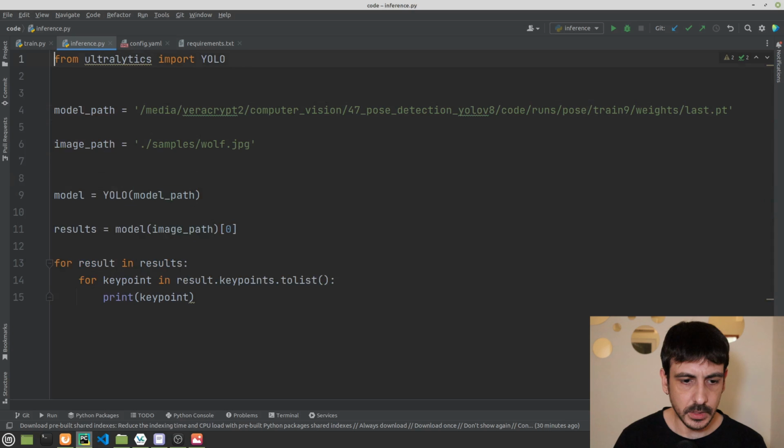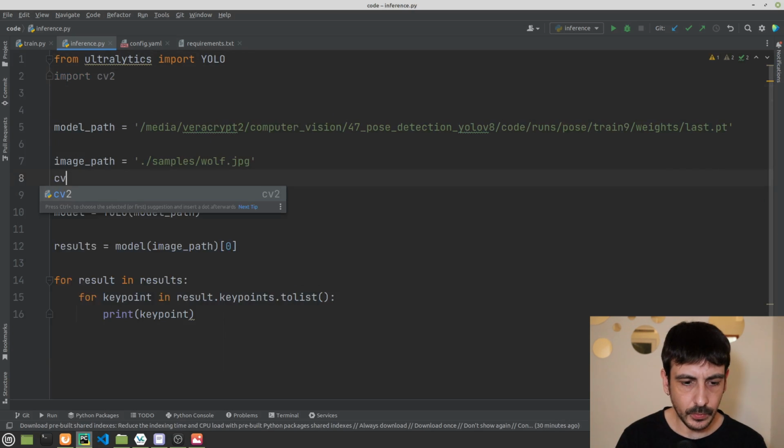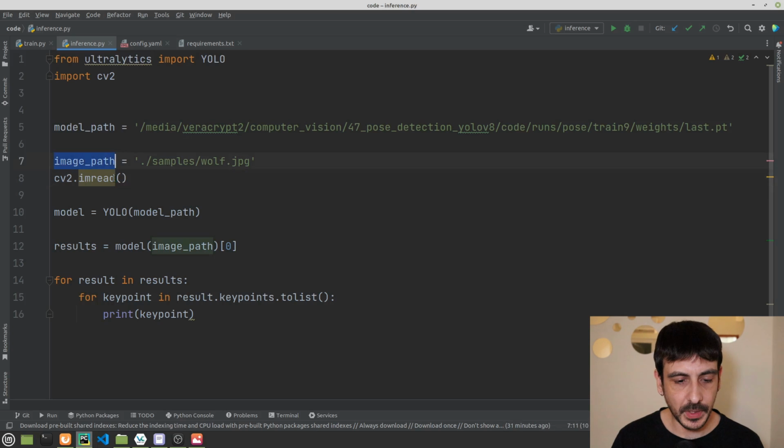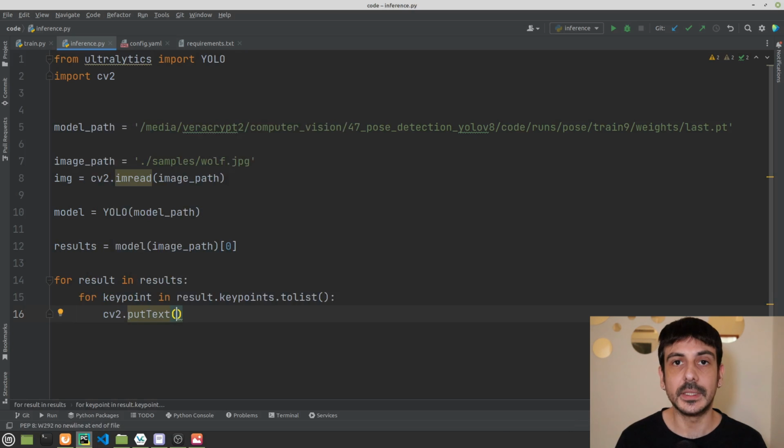What I'm going to do now is import cv2, because I am going to read the image and plot all the keypoints on top of this image, right? That's going to be a very good way to show you how to predict all these keypoints. So cv2.imread, image path. This is going to be image, and now I'm going to call cv2.putText. Maybe it's a very good idea to put the text of each one of these keypoints, to put the keypoint number on top of each one of these keypoints.